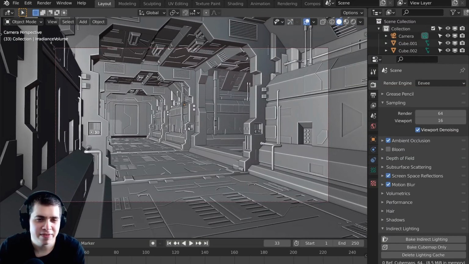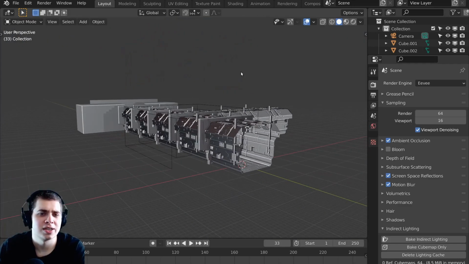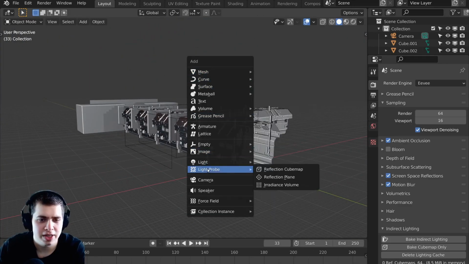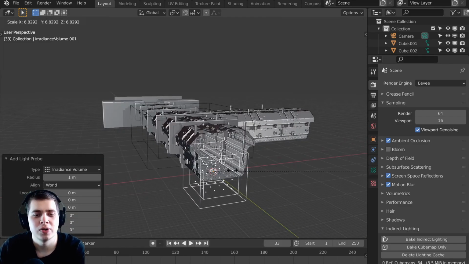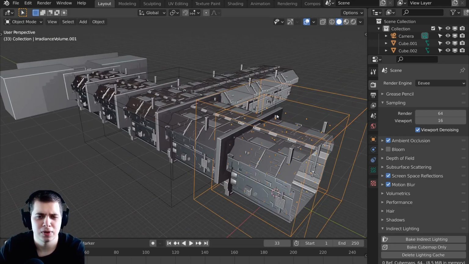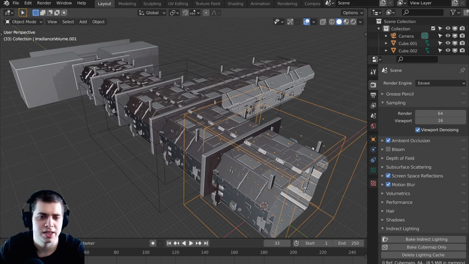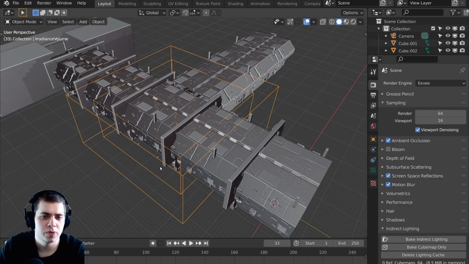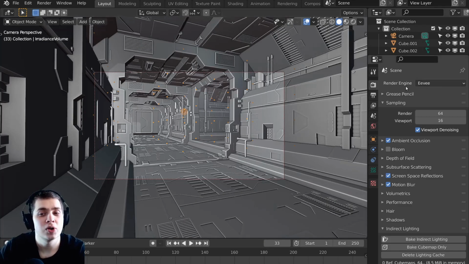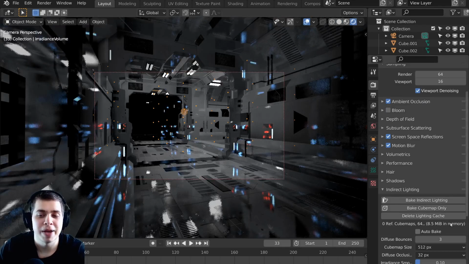So what I did to make Eevee more realistic is I added this Irradiance Volume. So if you press Shift A and go to the light probe, you can see that there's an irradiance volume. What you can do is you can scale this up and just scale it to the shape of your scene, and those little dots right there, just make sure those dots are in the center of the scene and kind of filling the entire scene. So I just added this one Irradiance Volume, and then if you go to the render settings right here and go down to indirect lighting, you can bake indirect lighting.